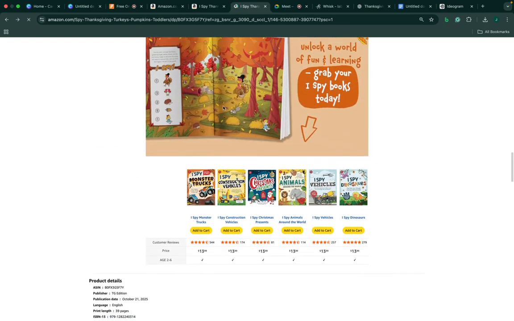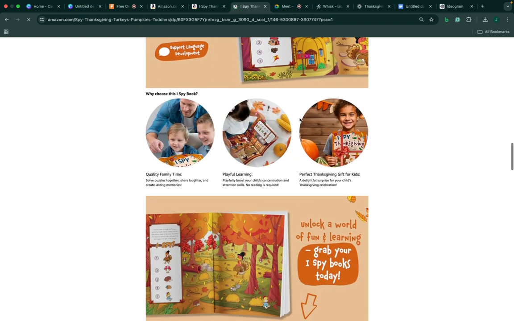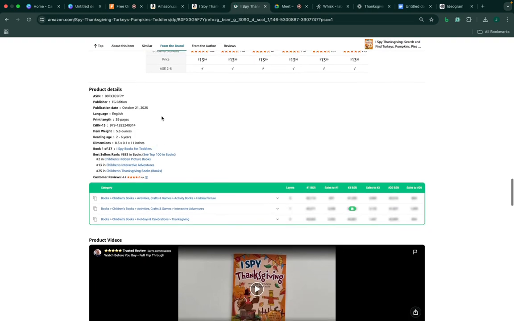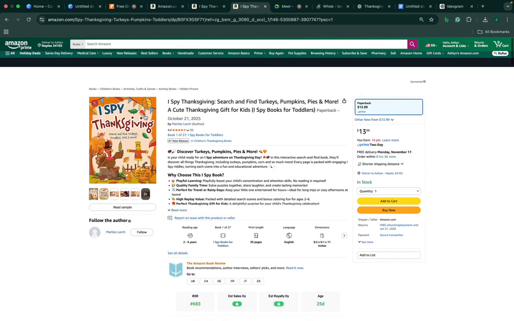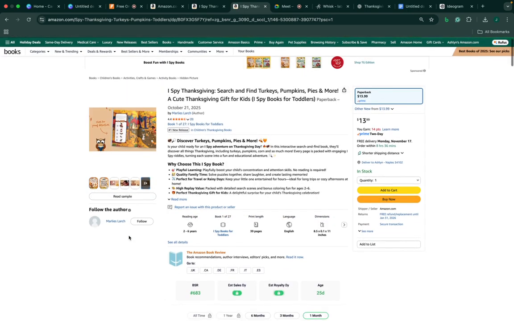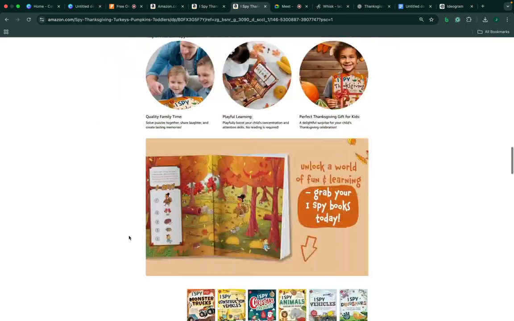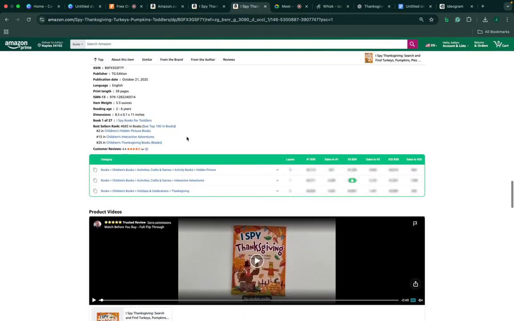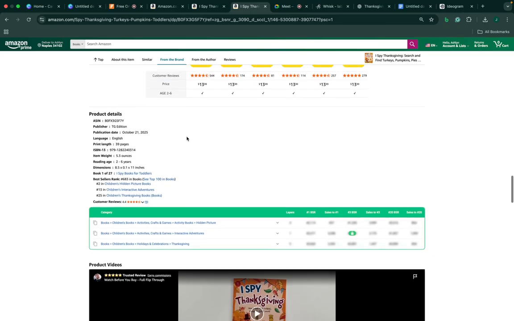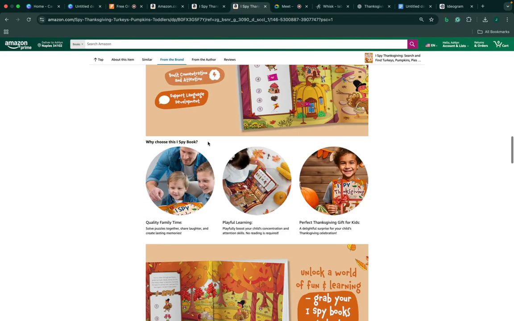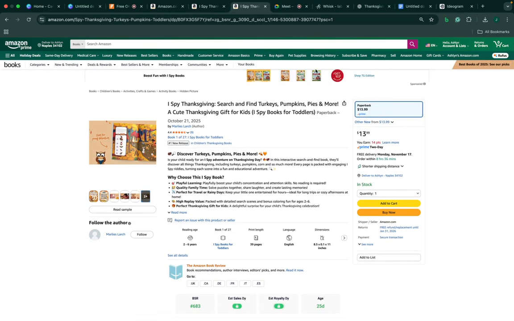A-plus content. This book is 683 in books. Bro, that's crazy. This is publisher TG Edition. You can actually get an ISBN, and I think I've shown people that, you know what I mean.